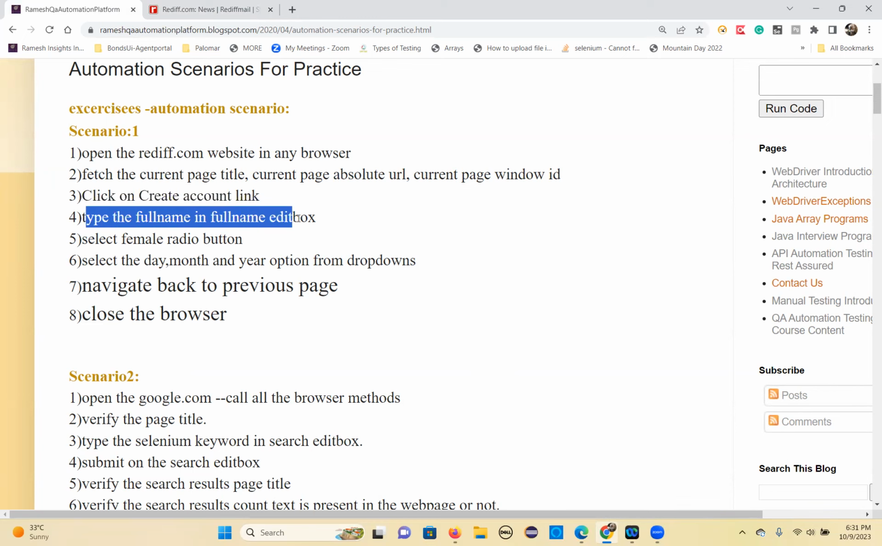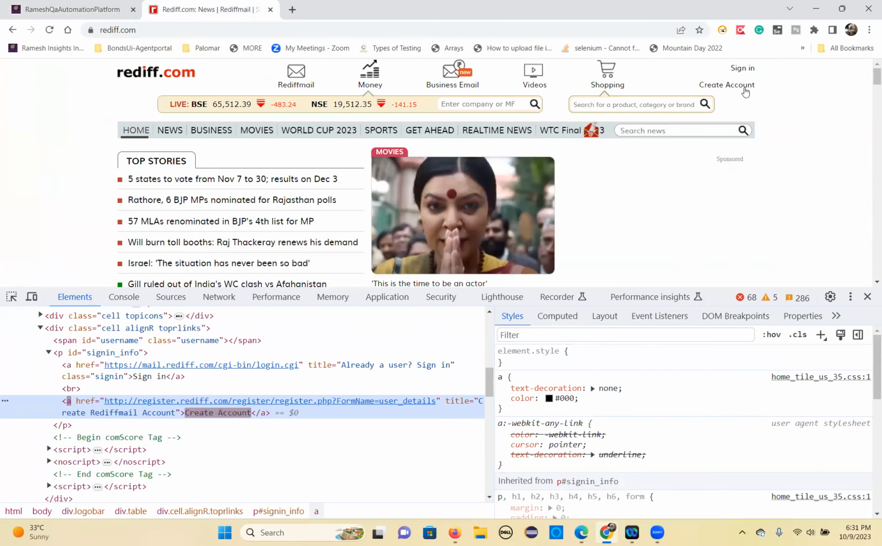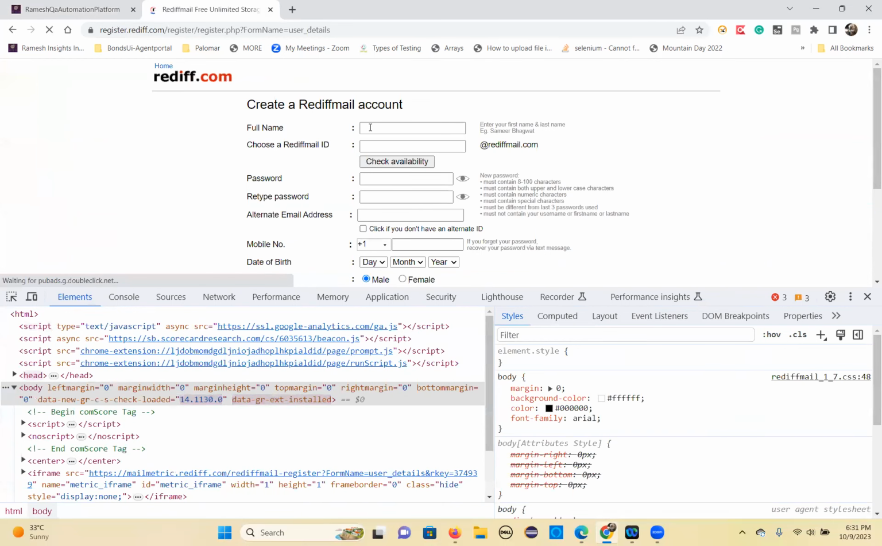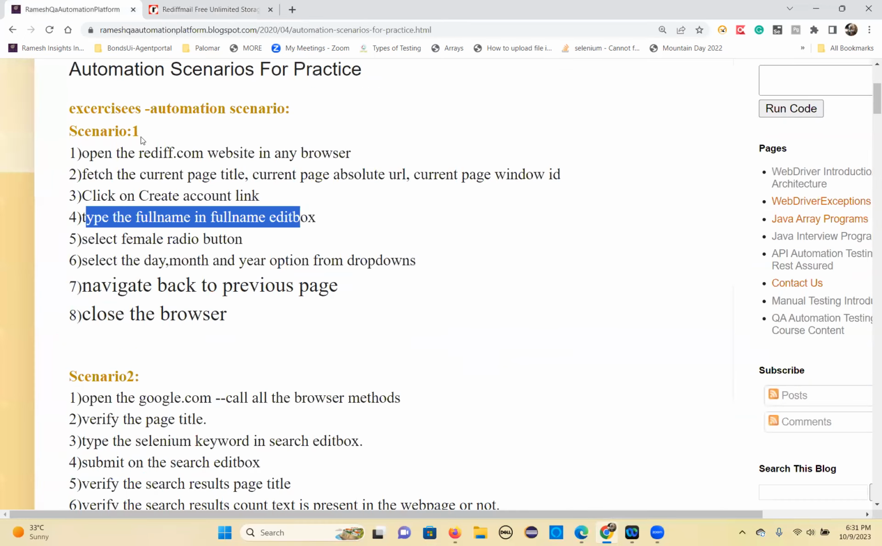Then type the full name in the full name edit box. So when you click on this, it will go to the next page, right? And then type the full name. You write the full name here in this edit box. So for the edit box, which method you need to call? sendKeys method. So write the sendKeys method syntax. So the fourth step is sendKeys method syntax. You write driver.findElement(By.locator(value)).sendKeys(fullName).